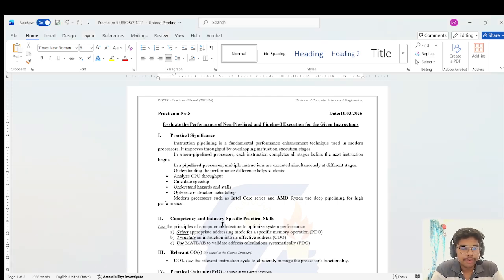In this Practicum-5 of our computer organization and architecture, we're going to evaluate the performance of the non-pipeline and pipeline execution for the given instructions. Instruction pipelining is a fundamental performance enhancement technique used in modern processors. It improves the throughput by overlapping instruction execution stages.